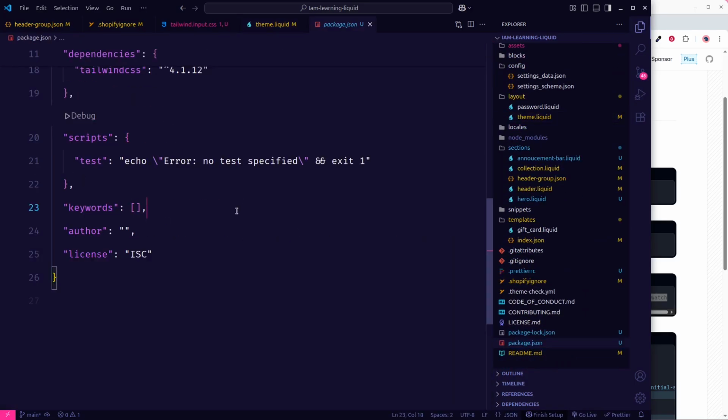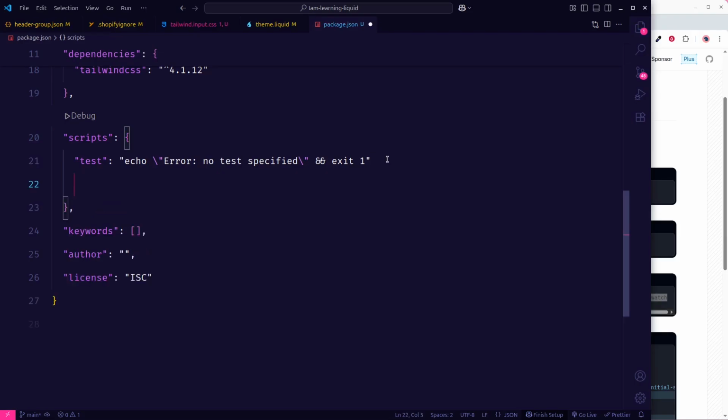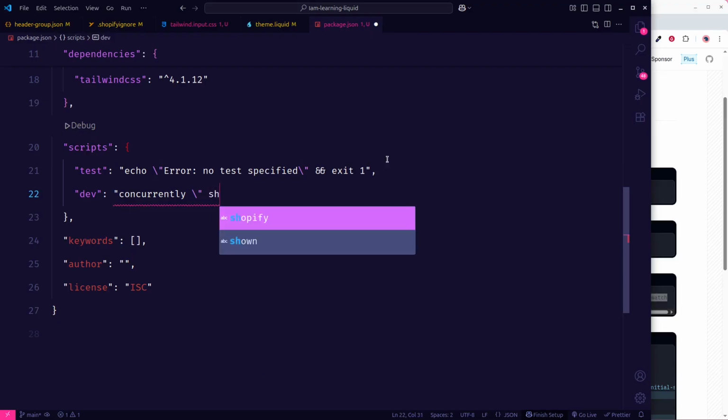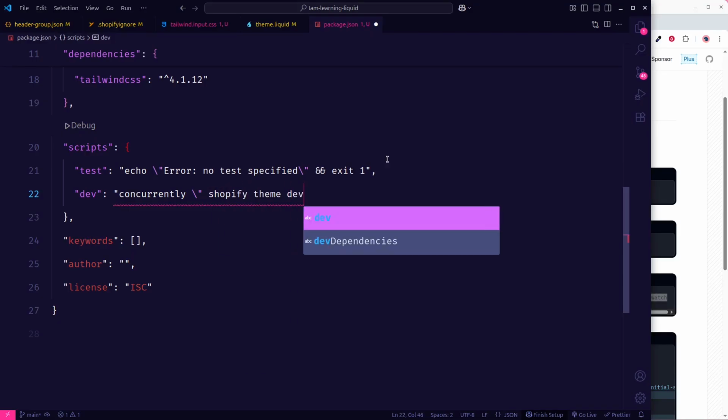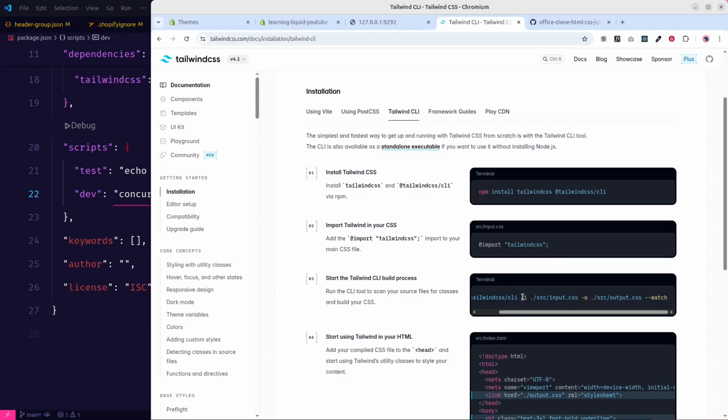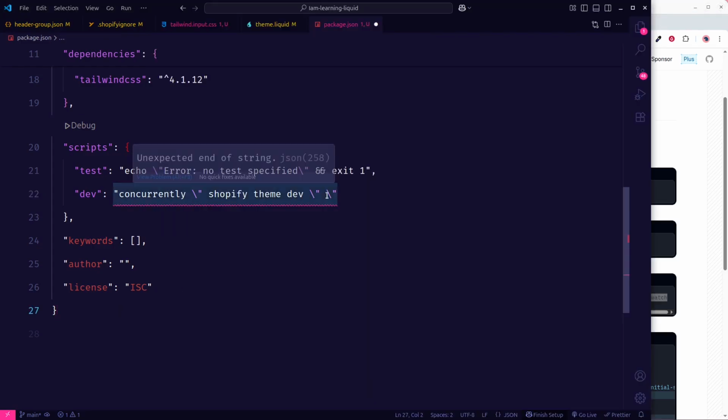Let me make space for you. Just below the test script, we're going to add the dev script, adding this comma here. Okay, so we're gonna have the dev script, and it's going to be concurrently, and you add this backslash like this, and we're going to add the commands that we run when we start our Shopify store. So it's going to be shopify theme dev. All right, so backslash again, we add this double quote, make some space here, and add again this double quote, and we're gonna take this npx command and paste it right here.